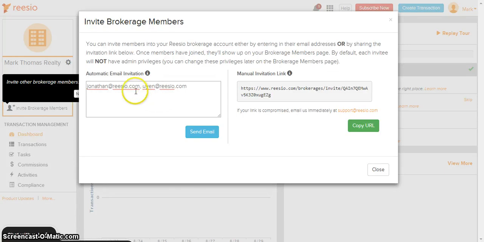Whereas if you just want us to take care of sending the email and inviting them, you would choose the option over here on the left-hand side and enter in the email addresses here and click Send Email. Regardless of which option you choose, it is critical that you invite your brokerage members with one of these two ways. Because if your brokerage members instead sign up from the home page, they will end up creating their own brokerage, which I mentioned at the beginning of this demo.